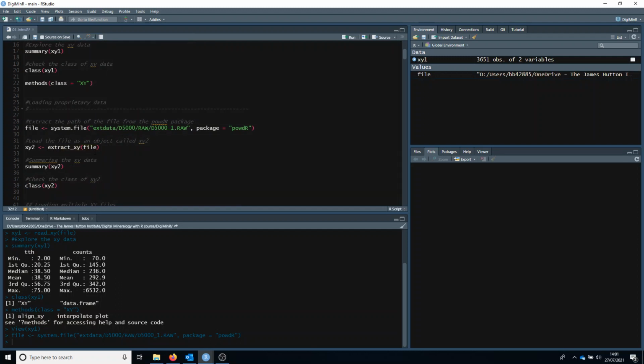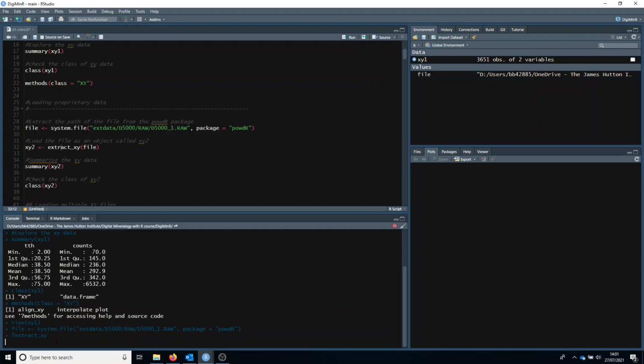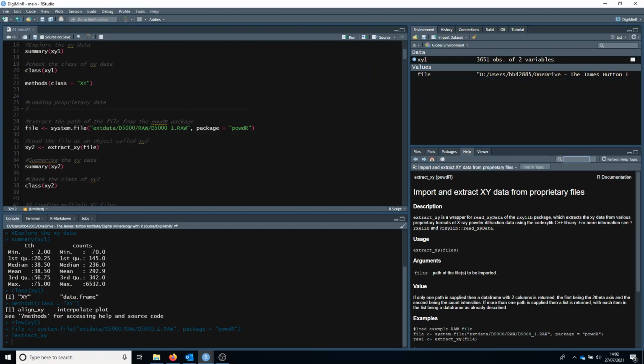And if you want more information on any of these functions, so if I want to find out what extract_xy does, I can just run ?extract_xy, and in the help tab you'll see some information about what this function is and where it comes from. You can see it comes from the powder package in this case, and the arguments it accepts, and some examples. So any function that is used in these tutorials will have help associated with it.